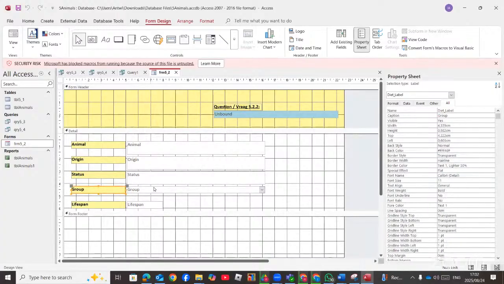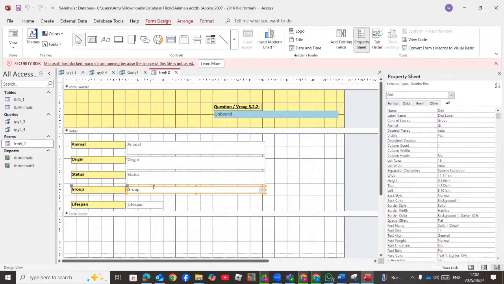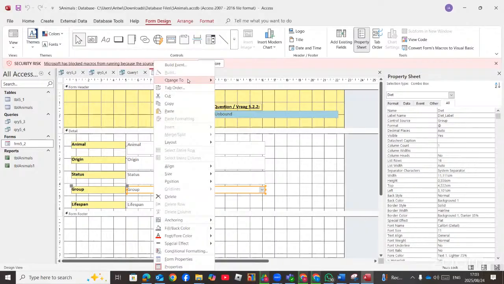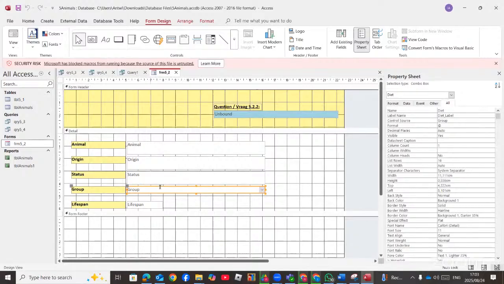So we go to group. This is the label. This is the field. So we always focus on the field when we need to add values. Sometimes it could be only a text box, then you can change it to a combo box. You right click, you see change to, let's say it was a text box. So if it's a text box, you see combo box, then you choose combo box. Right, now this one has been changed to combo box already. How do we add those values?